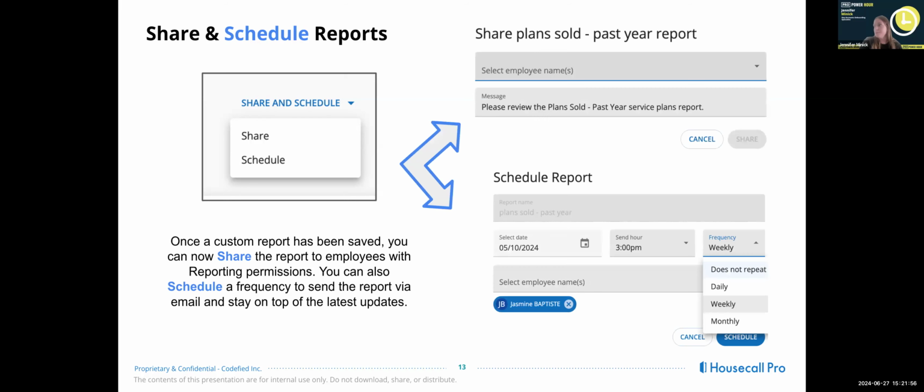Scheduling, you will be able to set a cadence on when you want this report to go out. So maybe every Friday before I leave the office, I want to make sure that all of our jobs are closed out and all of our invoices have been paid for the week. So maybe I want to generate a report that shows me all my in-progress jobs for the week or my unpaid invoices, and have it send to me before I leave for the day every Friday. We can set that up. We can also set it to share to multiple people as well.